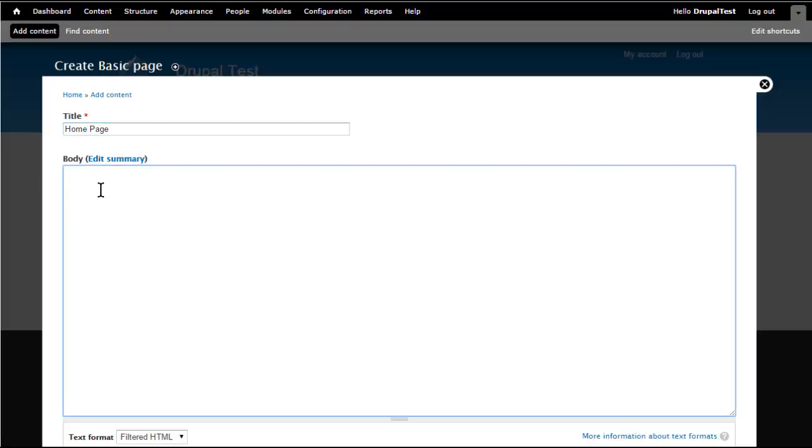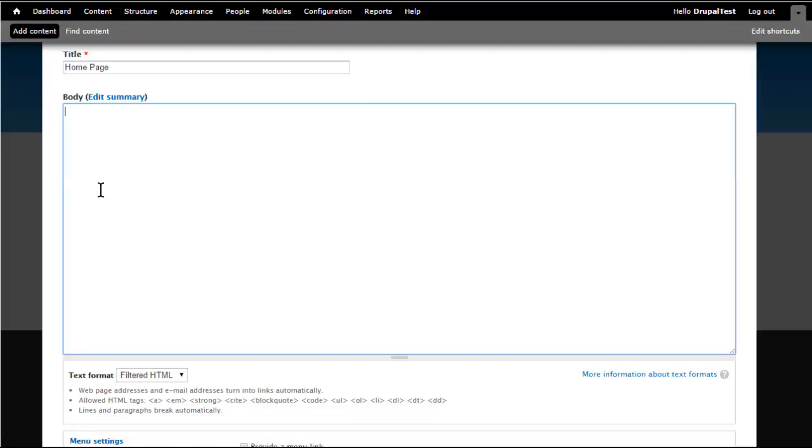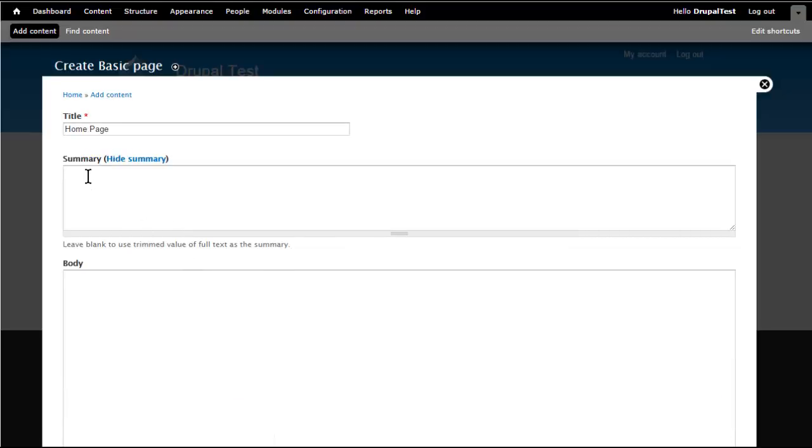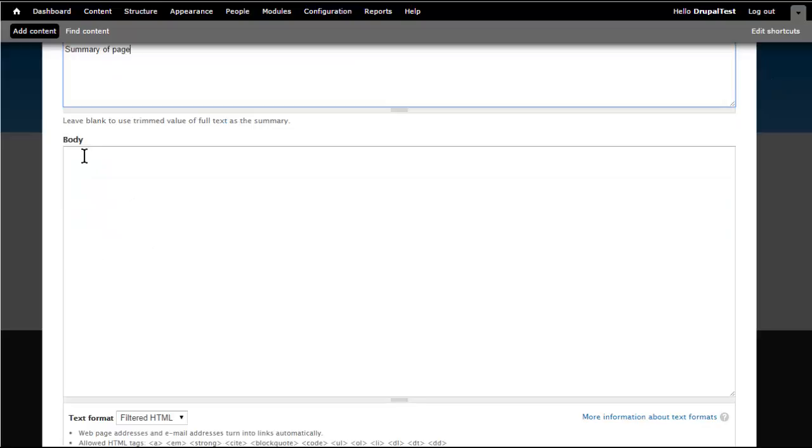And then your body here. And I see here it says edit summary. So you can give a summary of what your article is about or what your page is about. And then down here, our body. So this is, we can use HTML in here, but I'm just going to put this is my home page.